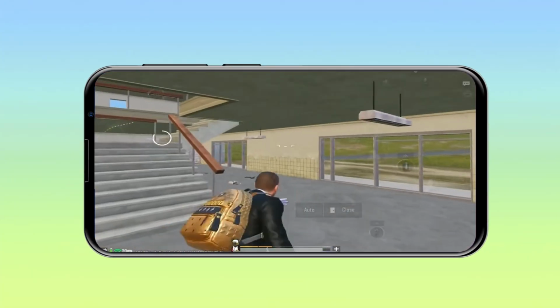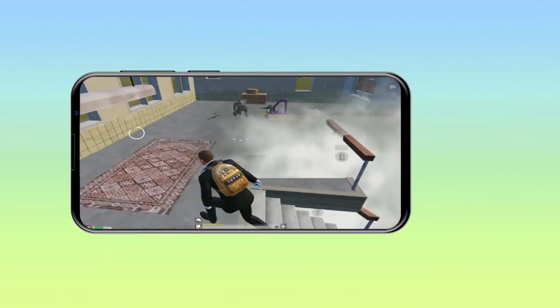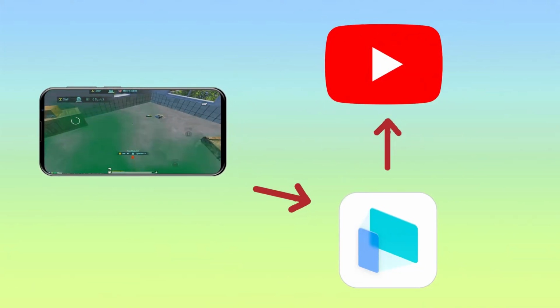Ever wondered how to share your epic mobile gaming moments with the world? Well, we've got you covered. In this quick guide, we'll show you how to seamlessly stream your mobile games on YouTube using MirrorTo. Let's dive in.